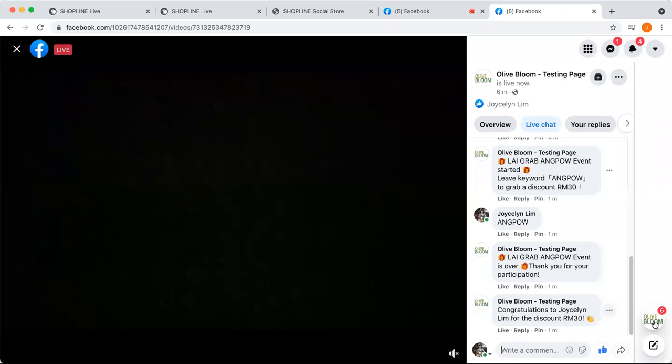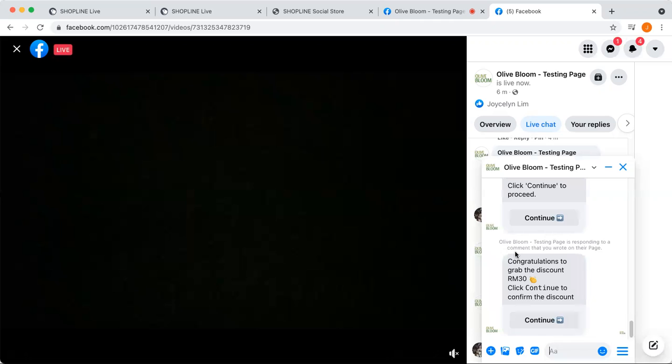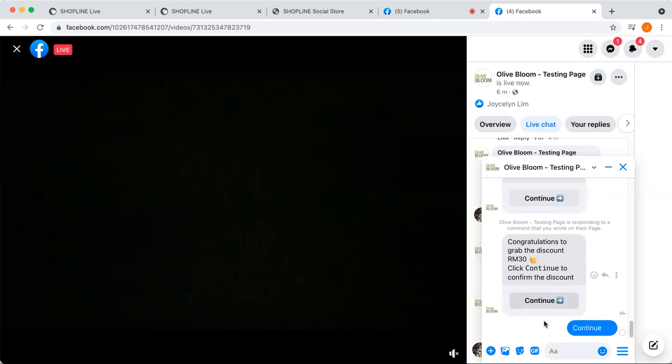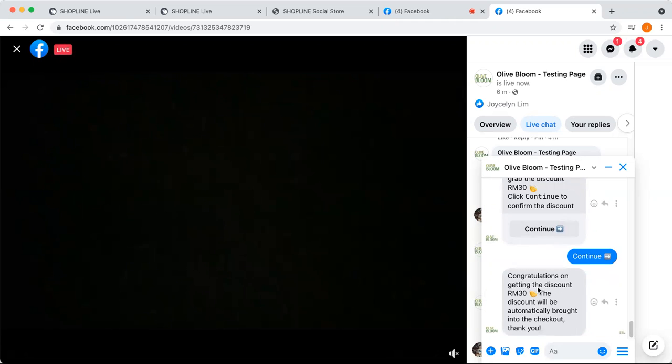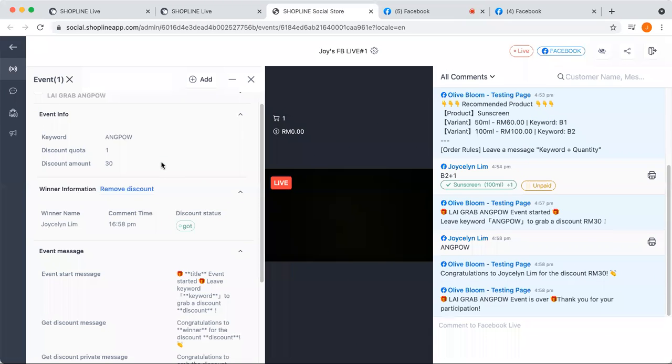The customer, the winner, will also receive a message from the system. See, there's a congratulations message via Messenger. The customer can click continue. Then the customer can redeem this voucher when they proceed to check out for their orders. So yeah, guys, this is basically all for the leave keyword and get limited vouchers event.